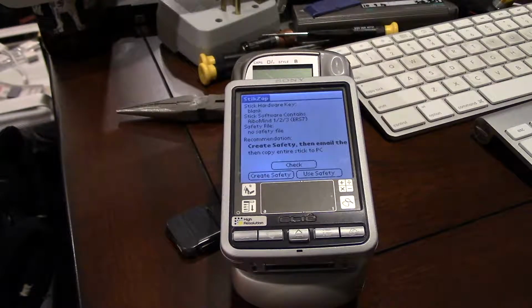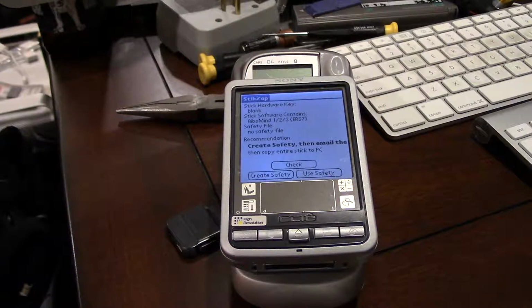Now, one thing that's unique about Mind software is that Mind 1, 2, and 3 all share the same security file, and that file is built into the Clie itself. You don't need to transfer the security file from a computer onto the stick and then write it to the stick. Using the Clie, you can just write it directly from the Clie.